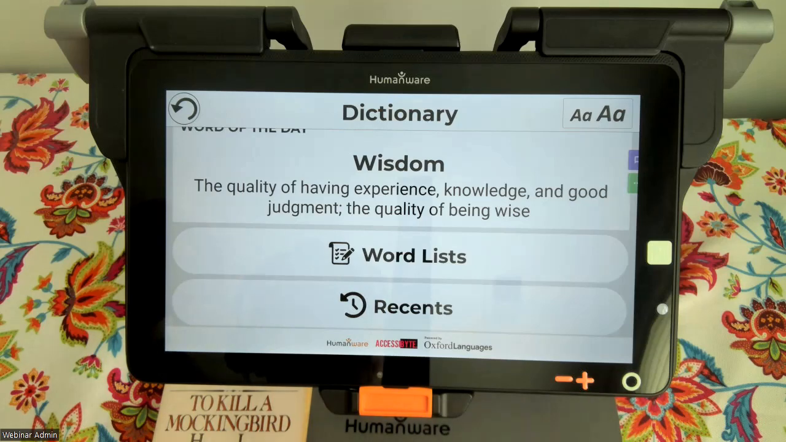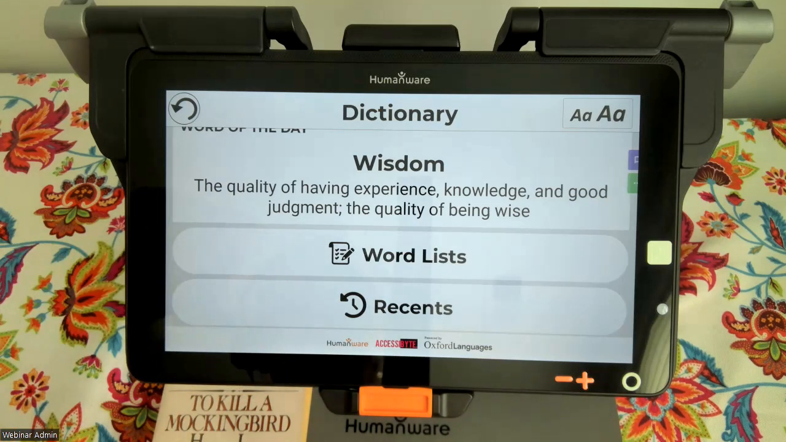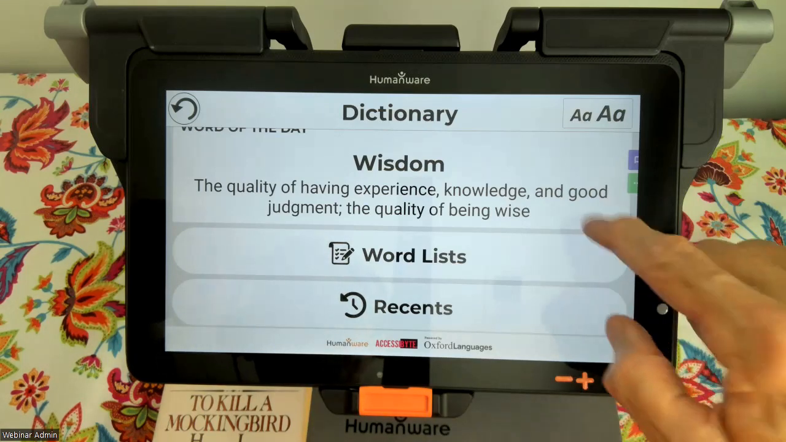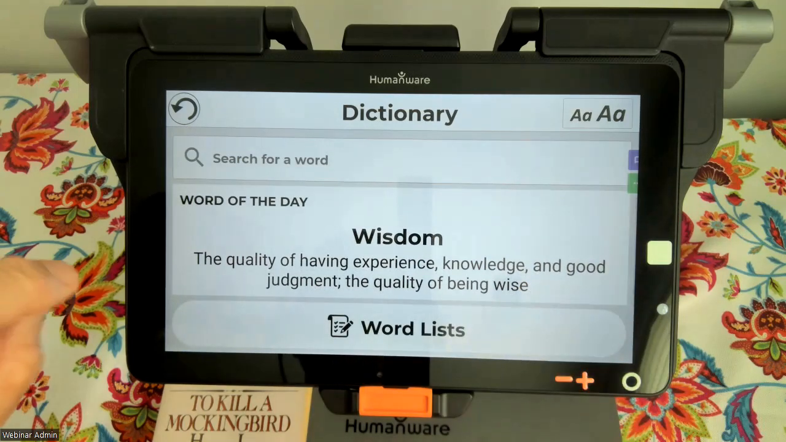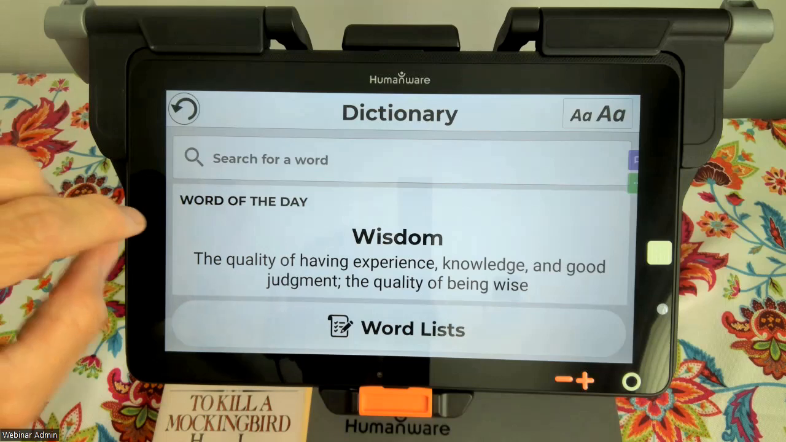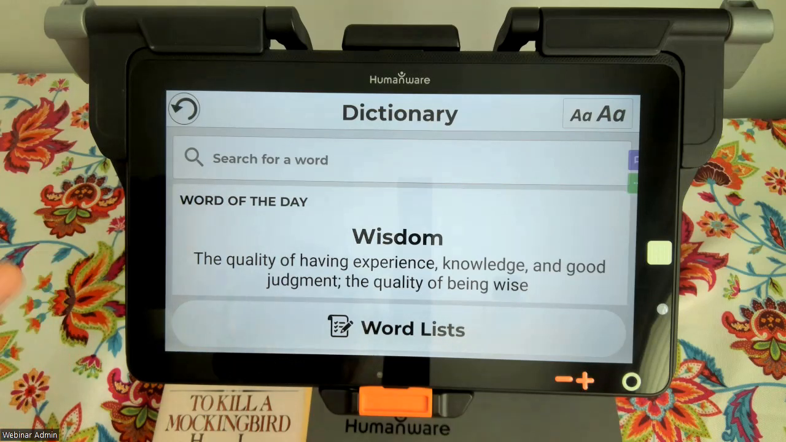At the very bottom of the screen, you can see icons for HumanWare and Accessibyte and powered by Oxford Languages. The dictionary application was developed in partnership with Accessibyte, who did most of the work on the application itself, and we worked with Oxford University Press to ensure that the dictionary was powered by Oxford Languages, which means that we have really good definitions as well as synonyms and antonyms when appropriate.